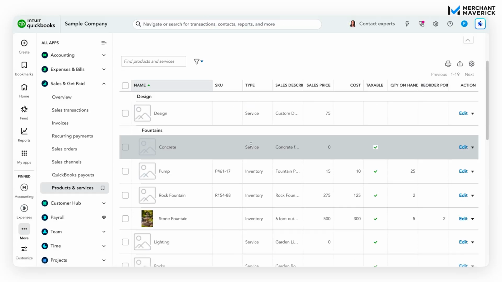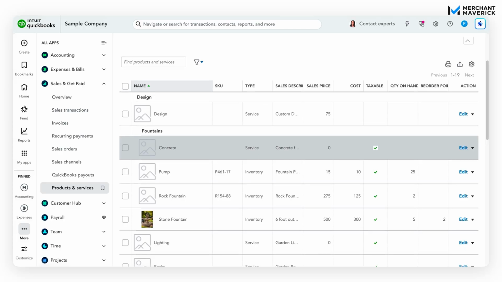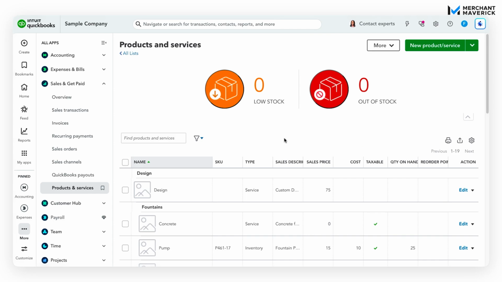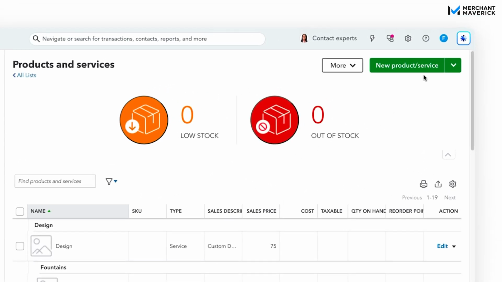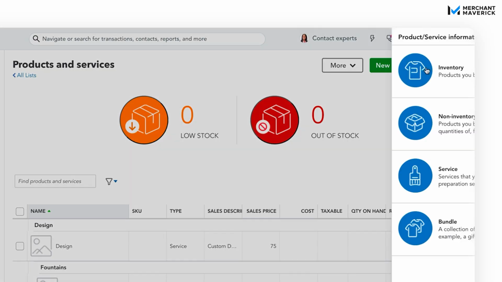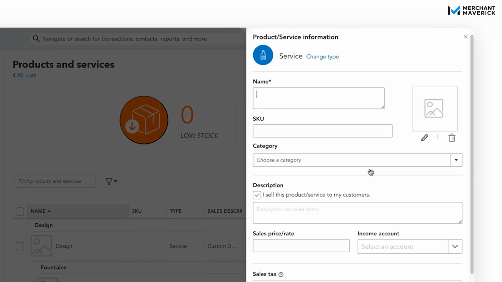So now I'm going to show you how to add a service. This is really easy and straightforward, pretty much the same thing. So we're going to go back. We're still on the products and services page. We're going to go back up to the top right corner. We're going to click on new product and service, and this time we're going to select service.